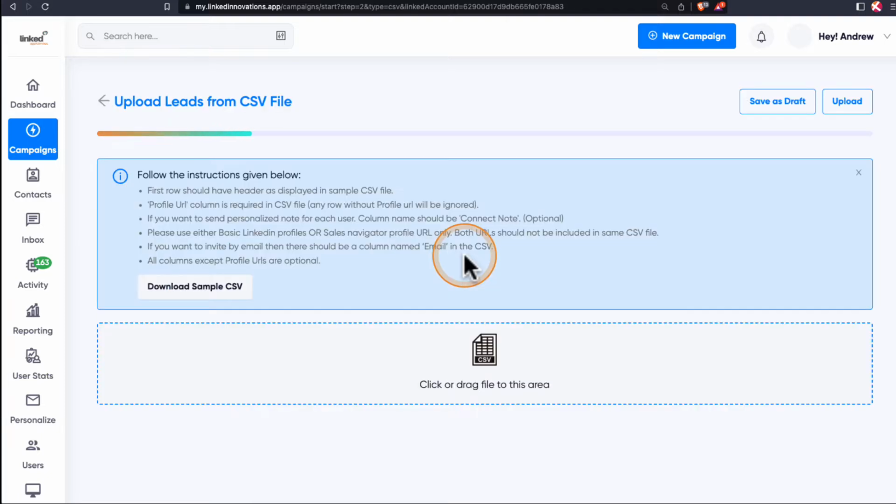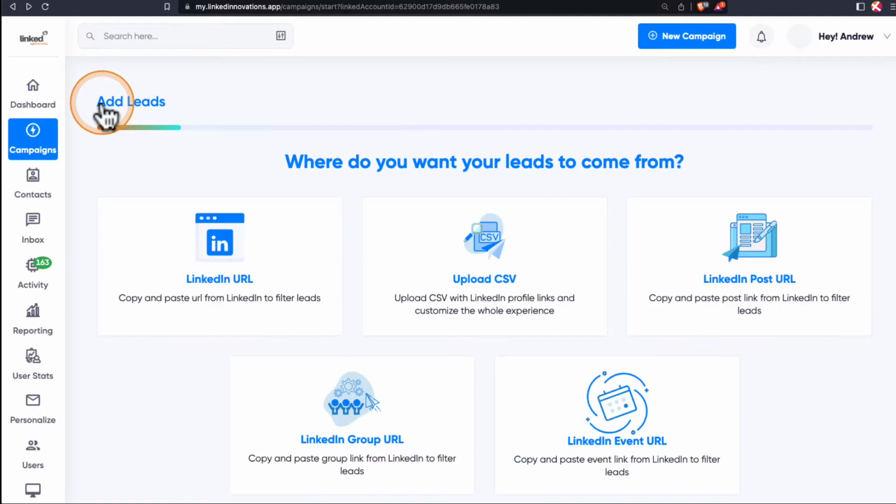If you have a CSV file of data that you would like to upload into the LinkedIn Innovations app to be able to reach out and connect with people, you have the ability to do that and upload straight from a CSV file. And right here is a download of a sample CSV file that will work when uploading that data. The next one we have is a LinkedIn post URL. That is actually just a post from your feed or another person's feed that you can use to reach out and connect with people that have interacted with that post.